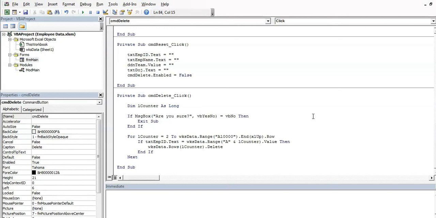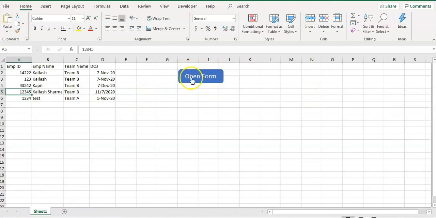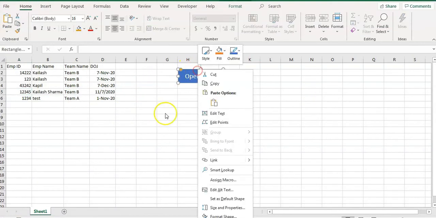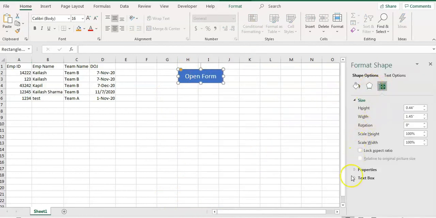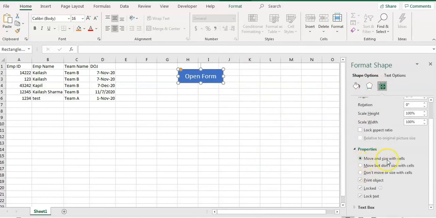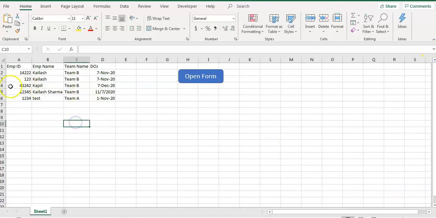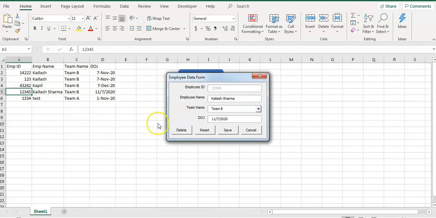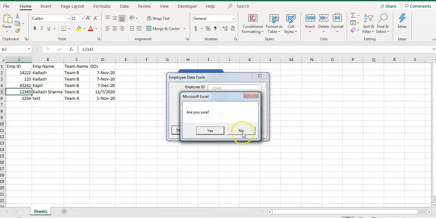But if the user deletes this, the shape will be impacted. So we have to change some properties of our shape also. So it should not be moved or resized. Basically, do not move, don't do anything, that's what we will say. Let's try to delete this one and see what happens. Are you sure? No, I'm not sure. Are you sure? Yes, I'm sure.